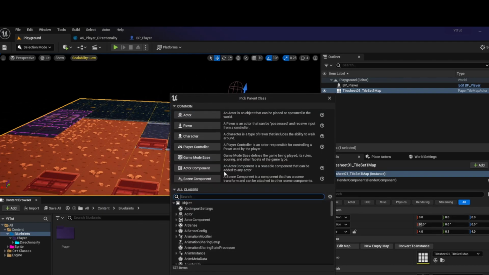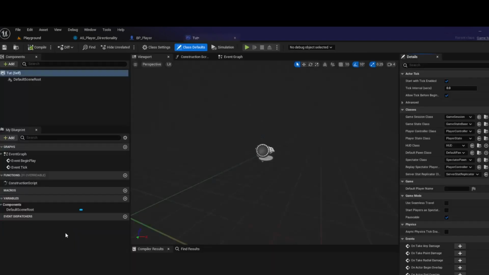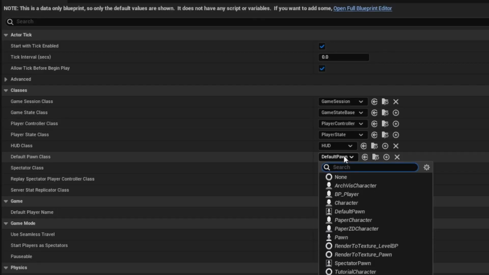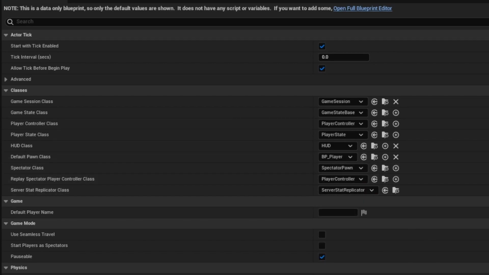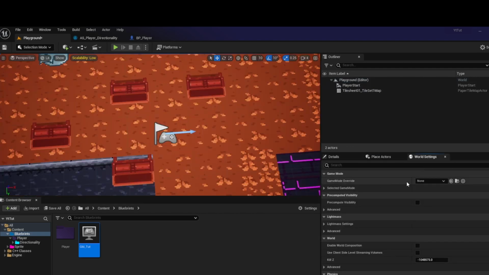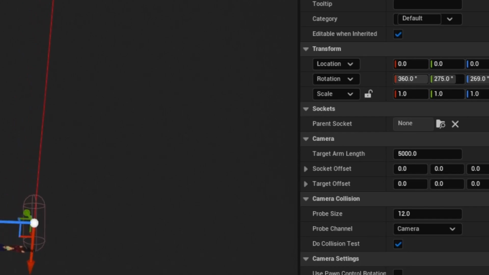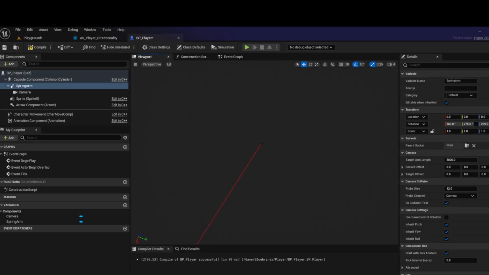Create blueprint class. We're going to go to game mode base. You can name it whatever you like, but this is the main game mode for your game. Go ahead and open it up. Go to default pawn class and make sure it's the same name as your BP player. Add, click basic, and then player start. Over on the right, you can go to world settings, game mode override, and GM tut, or whatever you named your game mode. To create a false orthographic look, change the target arm length to 5000 and the camera field of view to 20.